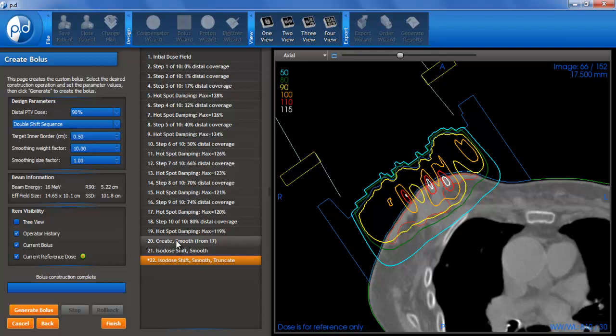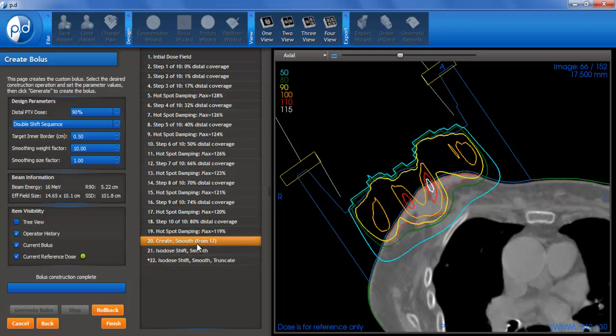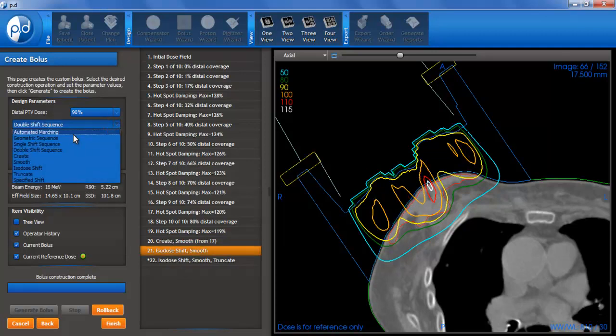Okay? So we see we got 3 new entries in our history. We've got the create and smooth entry, which is actually pretty much exactly what we'd see if we did the geometric sequence, except for it would also be truncated. All right, and then we see the isodo shift and smooth. This is what we would get if we ran the single shift sequence, and then we see another isodo shift, another smooth, and then we see at the end this truncate.